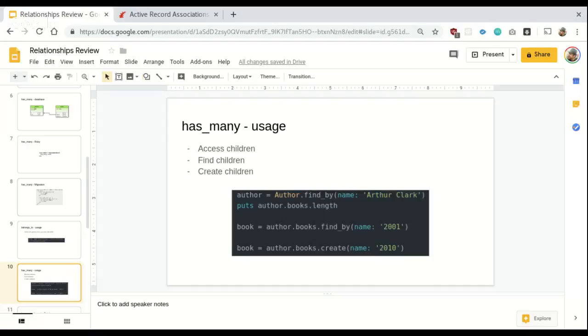I could also do a find by just on the books of that author. I can do author.books.find_by, and then give it a name. Instead of doing this, what I would have to do is book.find_by name, and then comma, author ID, and then something else, right? When I do author.books.find_by, that limits my search to just the books for that particular author. Questions?